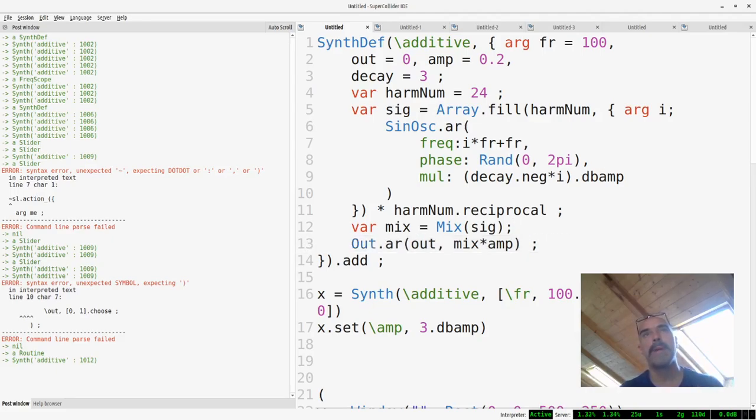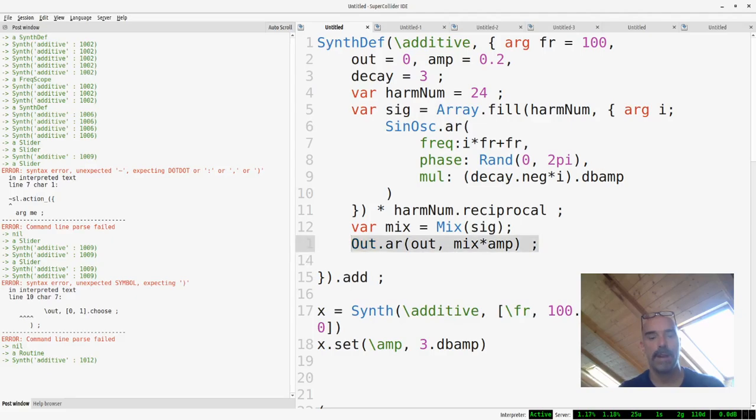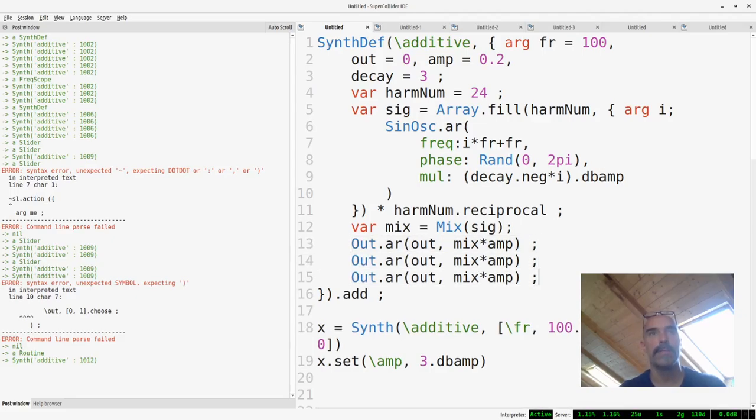Now bear in mind that you can have many outs on your SynthDef. So if you want to, you can have something like this, like out plus 1 and out plus 2. This means that the same signal will be written on 0, because this is our default value, 1 and 2. So you can have as many outputs as you want.